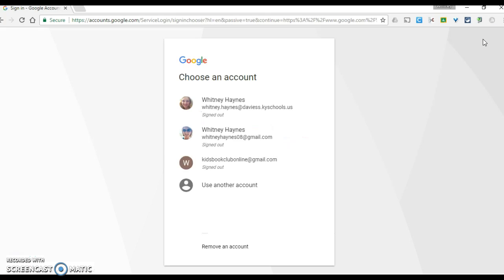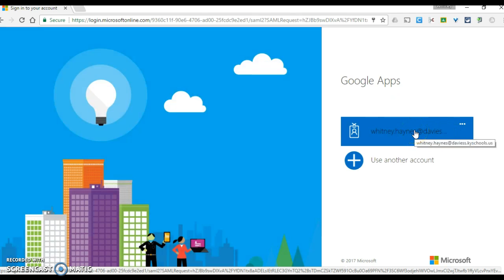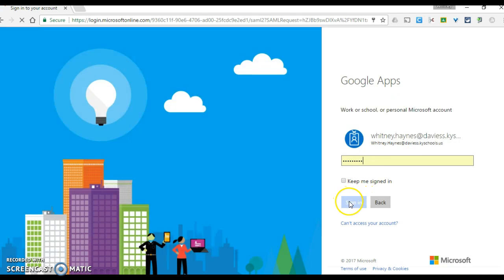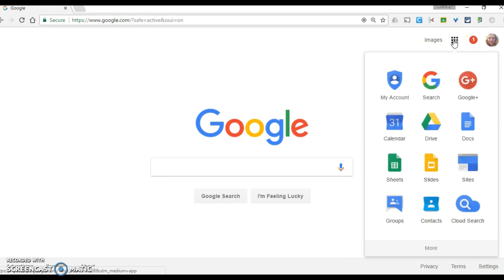First thing you're gonna wanna do is go to Google, click Sign In, and I'm gonna go ahead and click on my Davis County email address or my login, and I'm gonna go ahead and sign in. Now you're gonna wanna sign in first because that way you don't have to worry about anything not being saved.